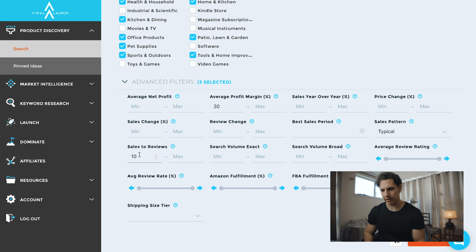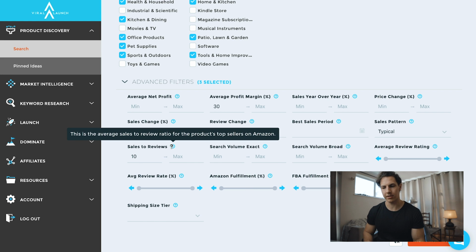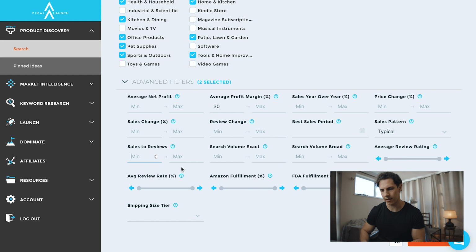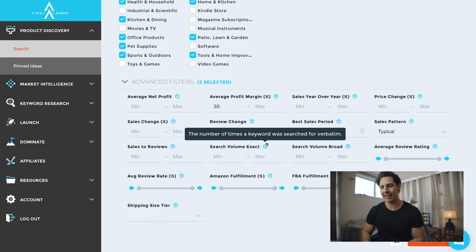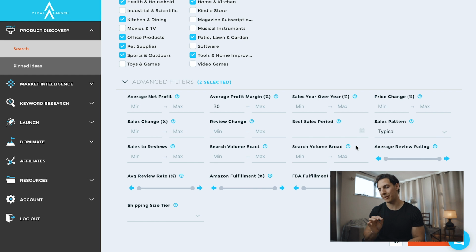Then we can bring in our sales to review ratio. So this is the average sales to review ratio. Exactly as I said before, you want lower reviews and more sales. You can change this to whatever you like to keep it at. I'll keep it at nothing for now. We can work that out later. And then search volume exact and search volume broad, which we'll touch on just now, which I spoke about earlier in the video using a keyword research tool.